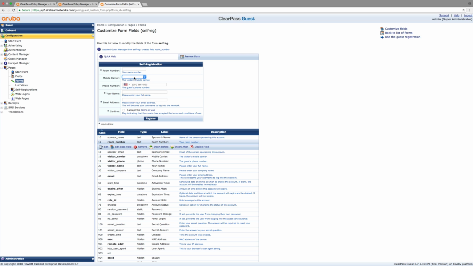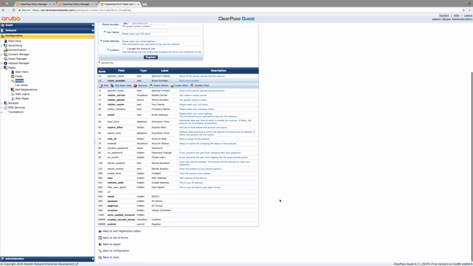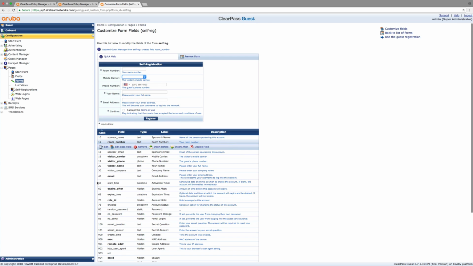And I'll show you how I got, so when I first added in mobile carrier, this box was empty. So you have to go back into Policy Manager to set this up a little bit. So this is how you edit your form. So pretty easy. We were making it a little more difficult than it needed to be. And so let me show you what you have to do in Policy Manager.